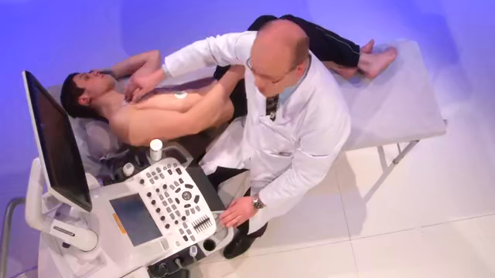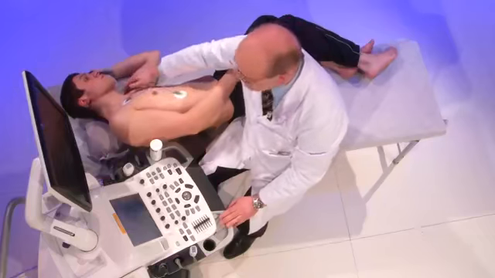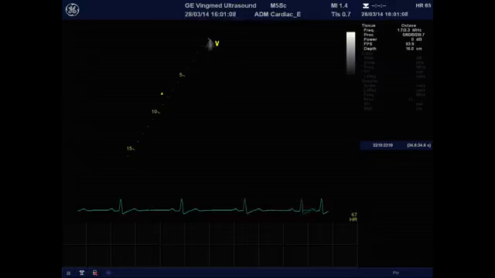timing. That means we have to have a good ECG. So it's very important that you apply the ECG electrodes very well in a way that they don't move during the examination and that they give a good signal, as you can see here on the screen. If this is done, you're ready for acquiring images.